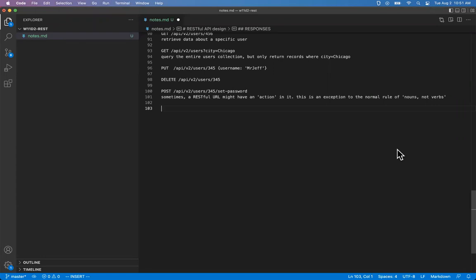All right, so we just finished talking about using nouns and not verbs in our URL. Next thing I want to talk about is caching. Another important thing that a RESTful API should do.